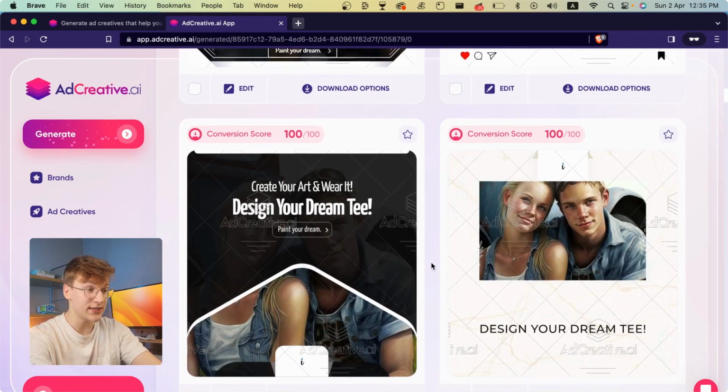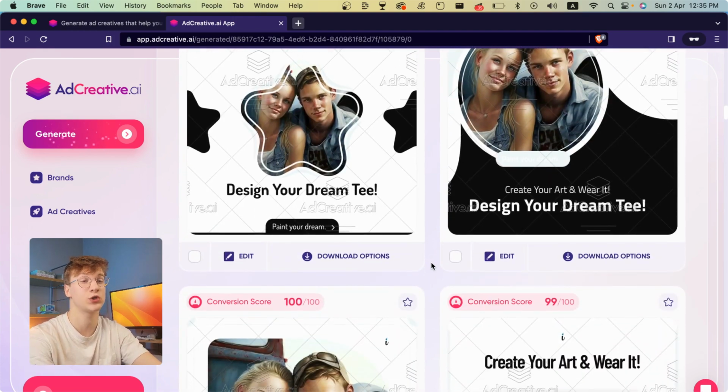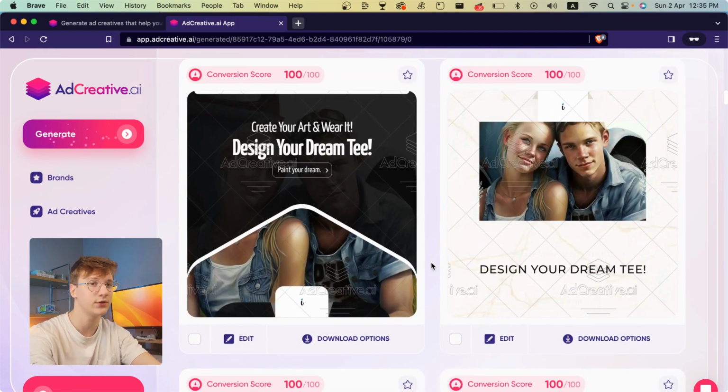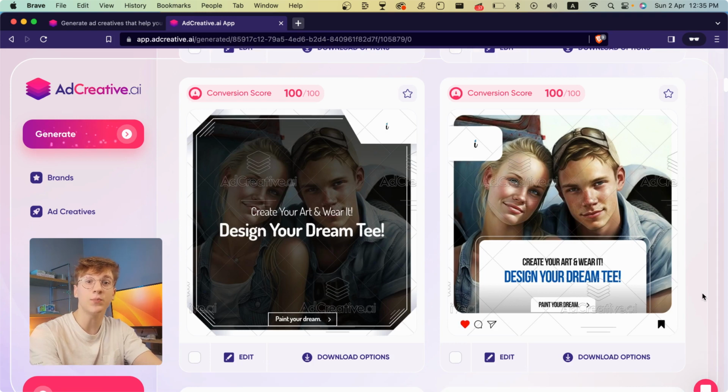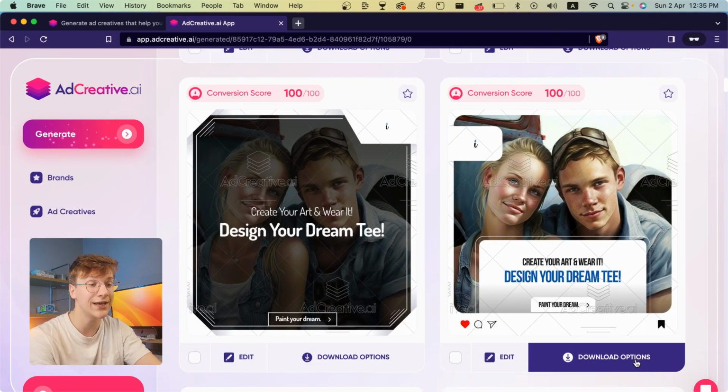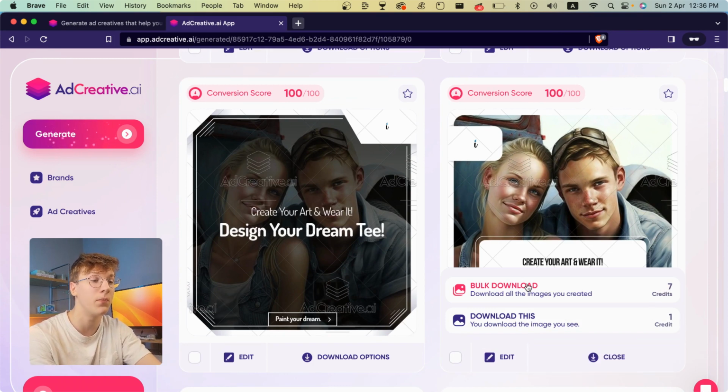And another problem you see is that we only have one image as a showcase, but we uploaded 7, so to speak. So where are they? And it's actually pretty easy to find. For example, you like this particular one, you can go into download options and here you have an option bulk download.